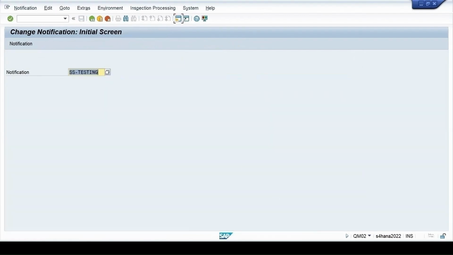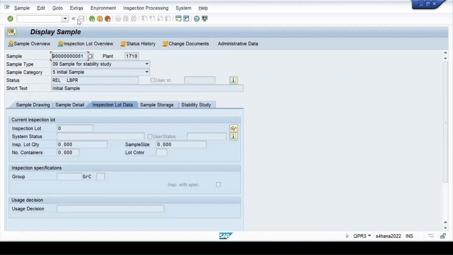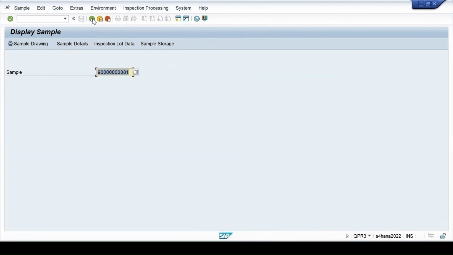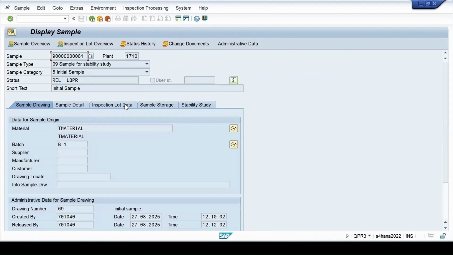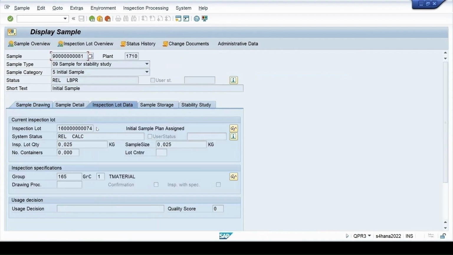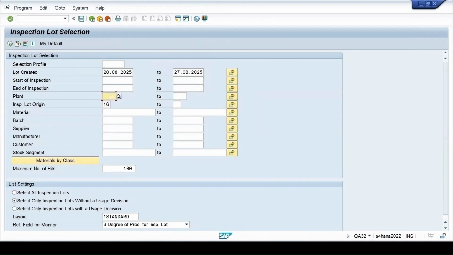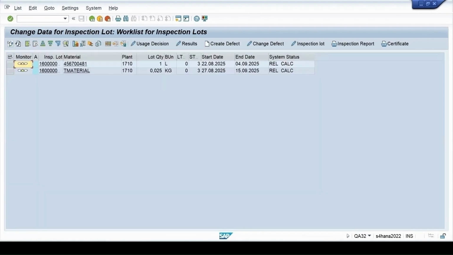Display mode of this. Let me go back and then we will open it again. In the inspection lot, now the lot number has been generated, which is prefixed with 16. Show QA32, enter, and if we enter the filter, let's execute it. The lot which is triggered is for the material, and it is in the release stage. We will be doing the result recording.